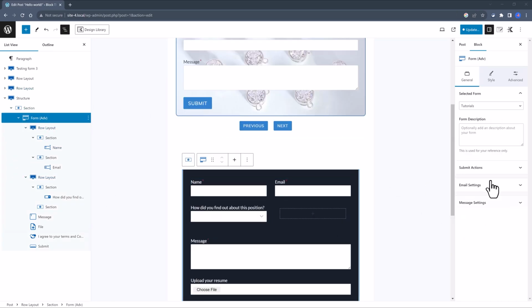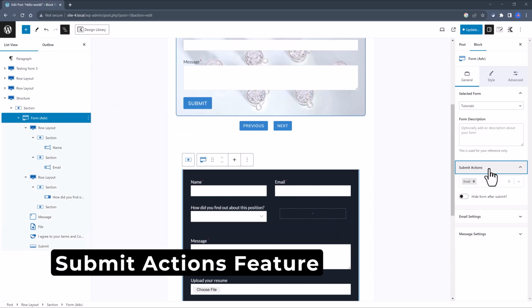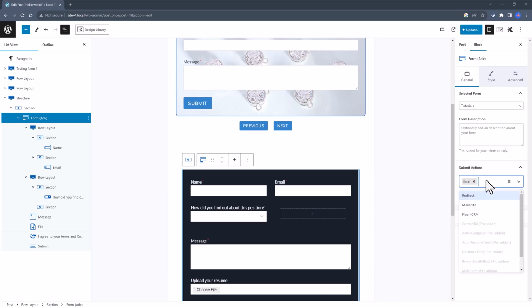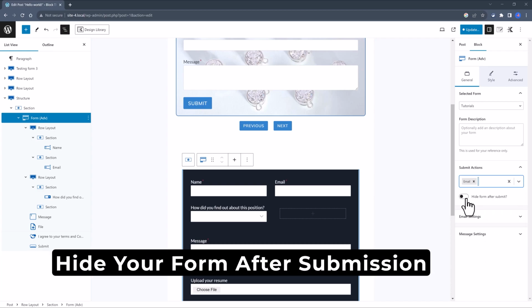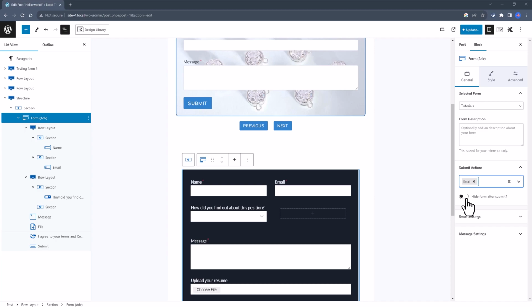And for the submit action, this is the spot where you determine what takes place when the form is submitted by the user. In this free version, the default action is to send you an email, but you can set here the redirection afterwards to, for example, MailerLite or Fluent. And this hide form after submit option is the chance to hide a form after it has been submitted, so we can show useful feedback to the user.